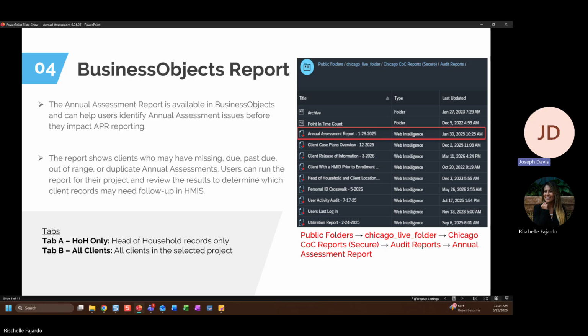There are a couple of tabs. One focuses on the head of household, which is where the annual assessments should be started. Tab B will look at all the other clients, so other individuals who maybe were not included in an annual assessment and should have been, you'll find those in that tab. And then the last report that we want to bring up is a SQL report.